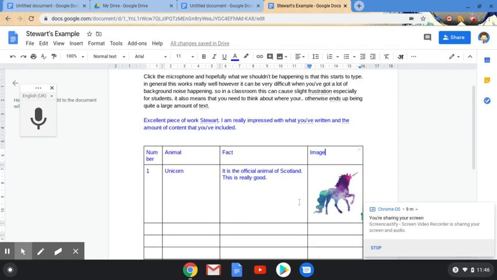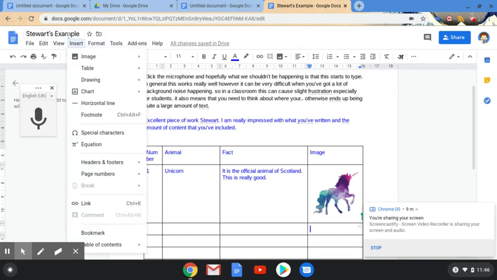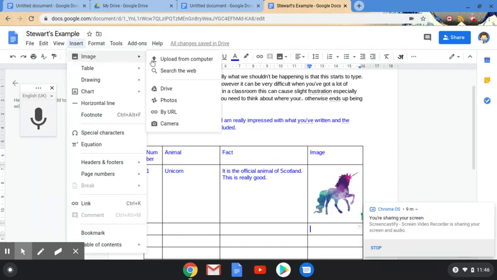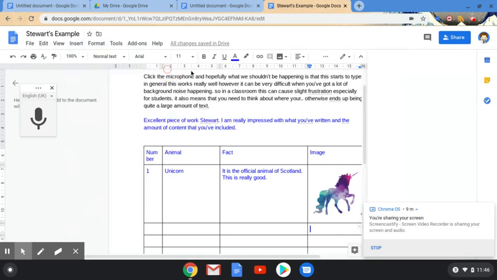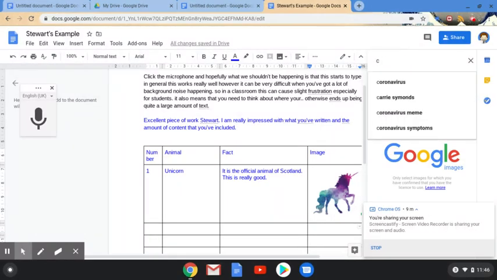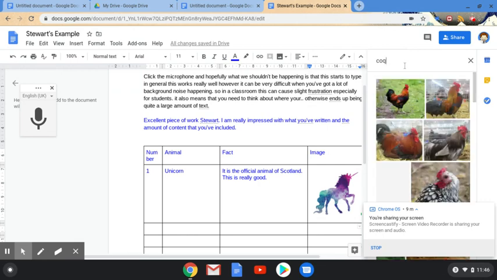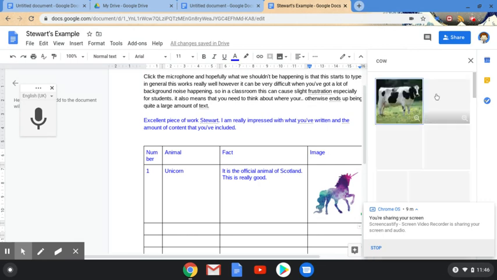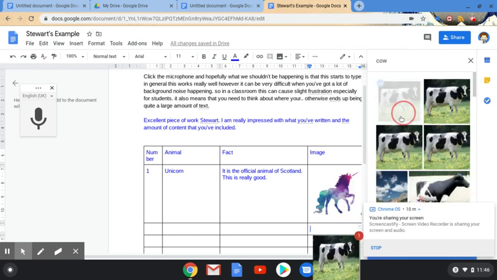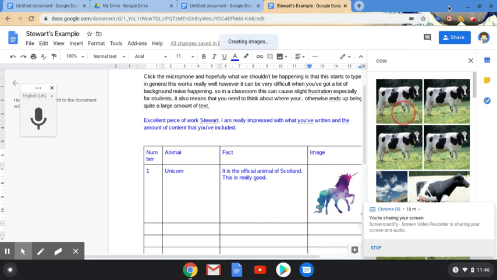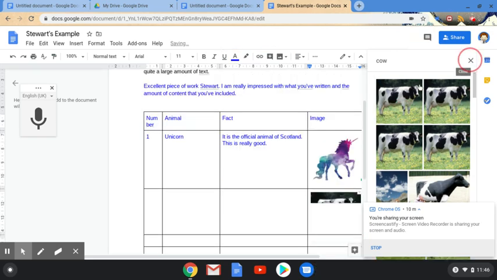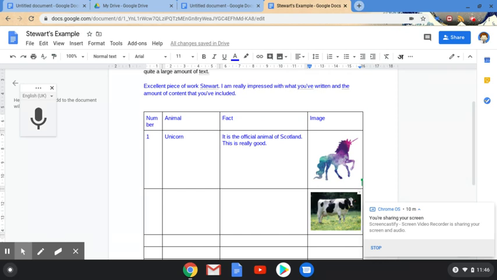To quickly show you how they were able to add that unicorn really quickly is you just type in here. If you go to insert at the top, you can then choose image, and then you can choose search the web. So I can then type the animal I'm looking for. Not exactly what I was after. And then I can just drag that across to where I want it to go. So obviously you can have them all working in the same document at the same time.